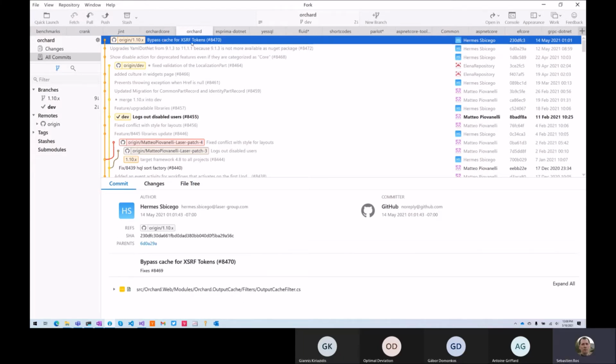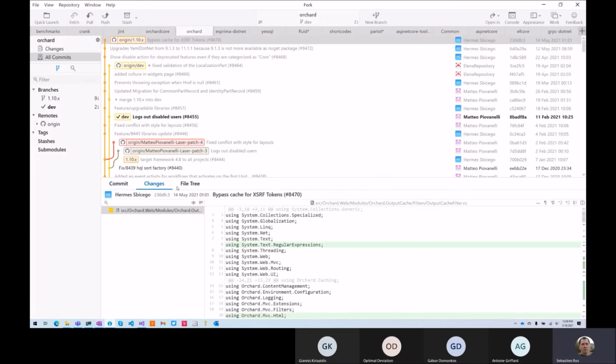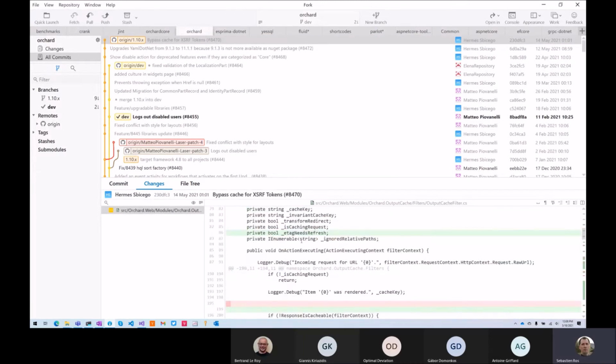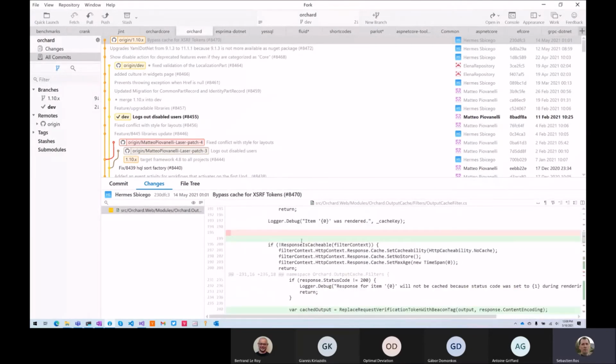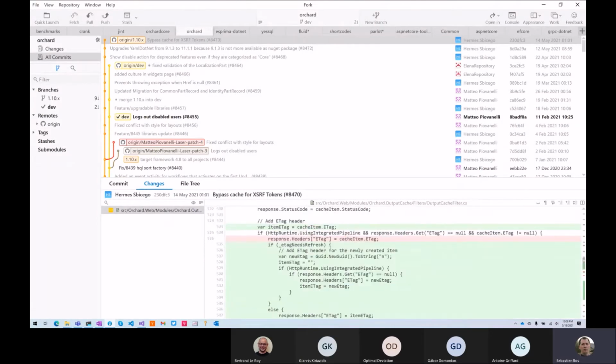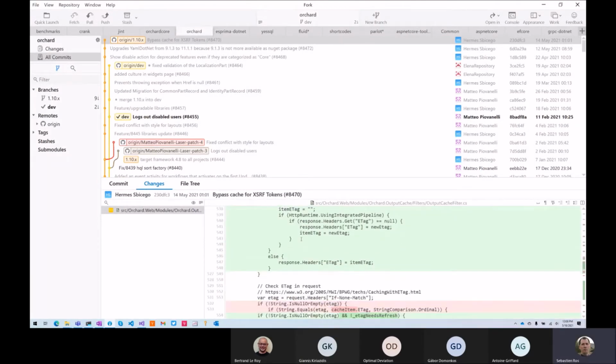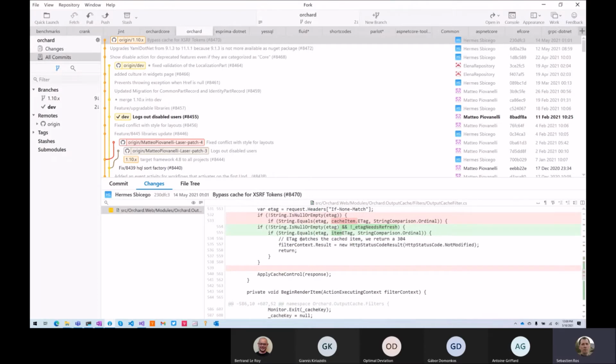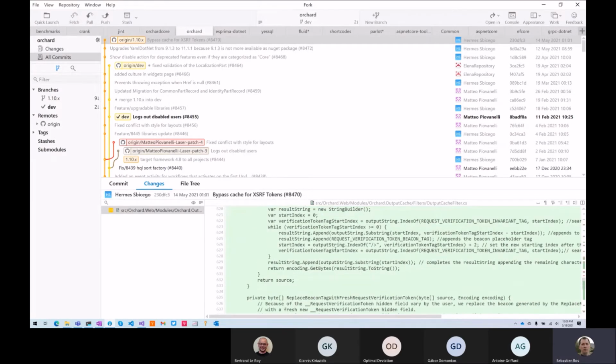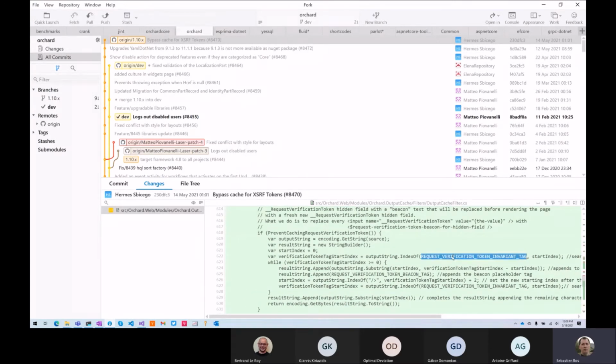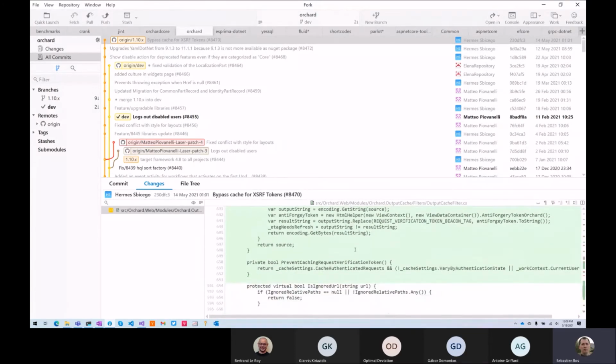Bypass cache for XSRF tokens. So when a user is authenticated, now there is a way to store the pages in cache if they have an XSRF token, the anti-forgery request token. And what will happen is that it will substitute this placeholder with a new token whenever the cached page is rendered.